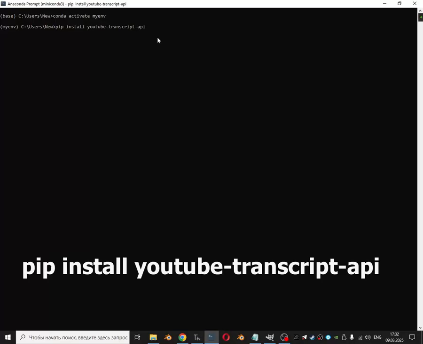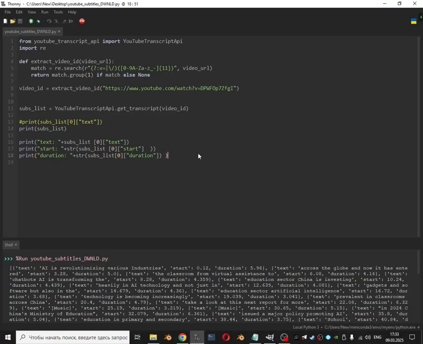Open the terminal and enter. Writing the code. Now, let's create a Python script that extracts the video ID from the URL, retrieves subtitles using YouTubeTranscriptApi, outputs them in a convenient format. Open a code editor and write the following script.